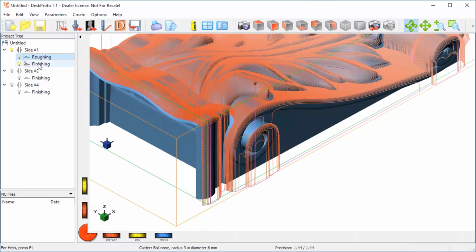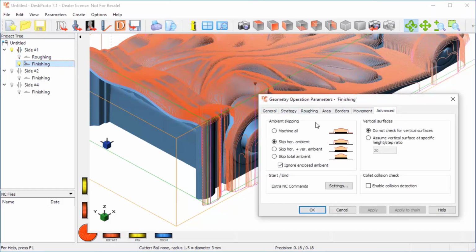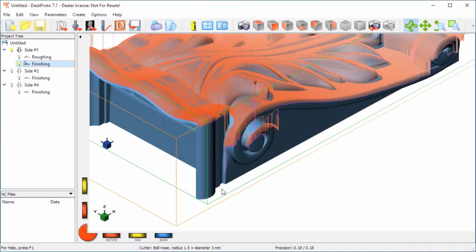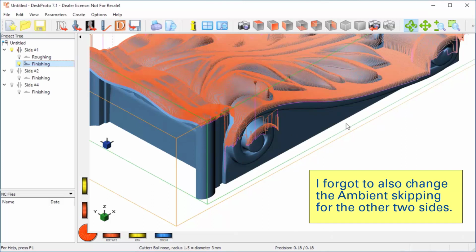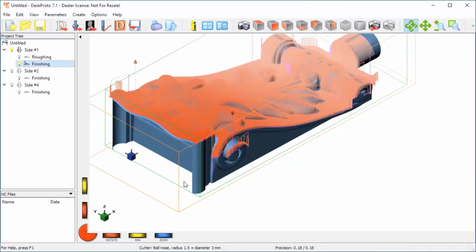So for finishing I will change the options for the ambient skipping. Now only the horizontal ambient area is skipped, as you can see here in the image. And I want to also skip the vertical ambient area, and you will see the difference. Now the toolpath down here has been removed, and this will give a better result anyway. So that's all for this project.